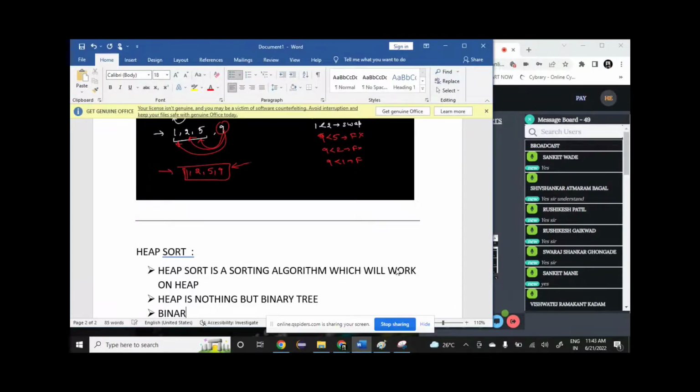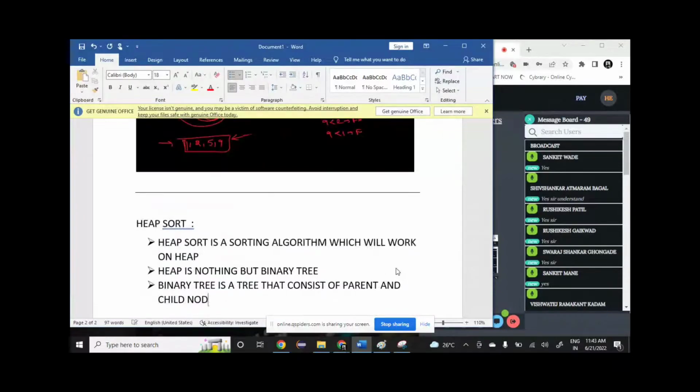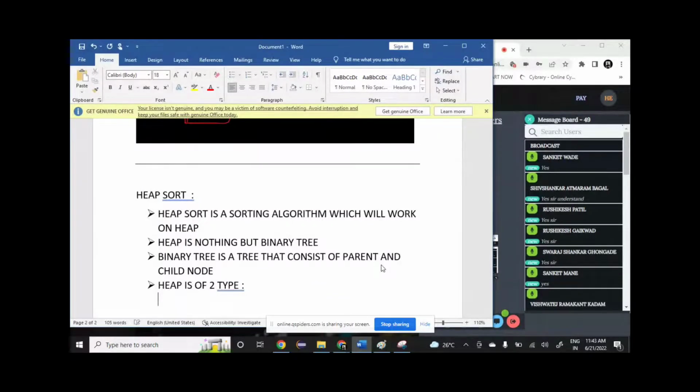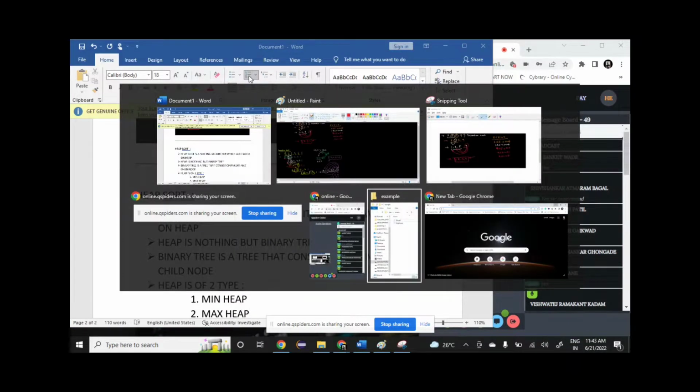Now what is a binary tree? A binary tree is a tree that consists of parent and child nodes. Okay, let me write it first. So heap is of two types. The first one is called min heap, and the second one is called max heap. What is min heap and max heap? Let us try to understand.